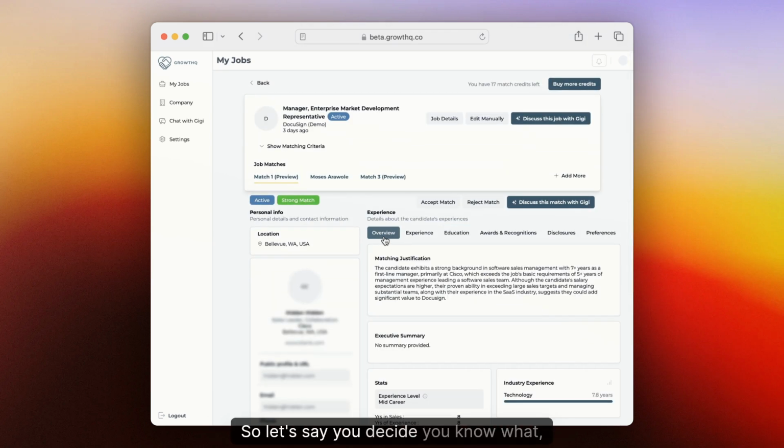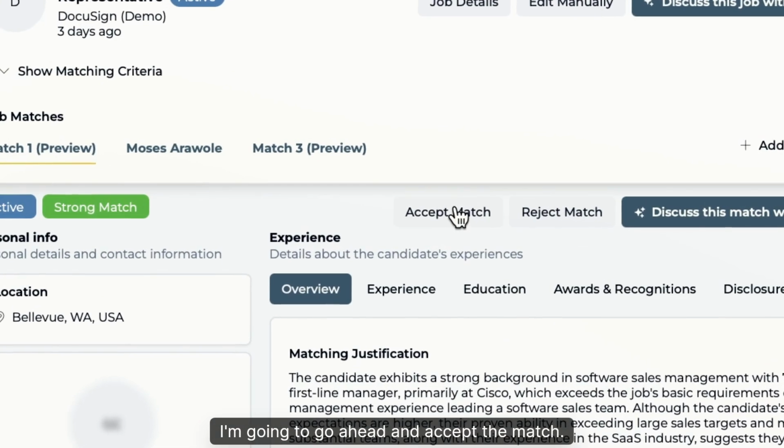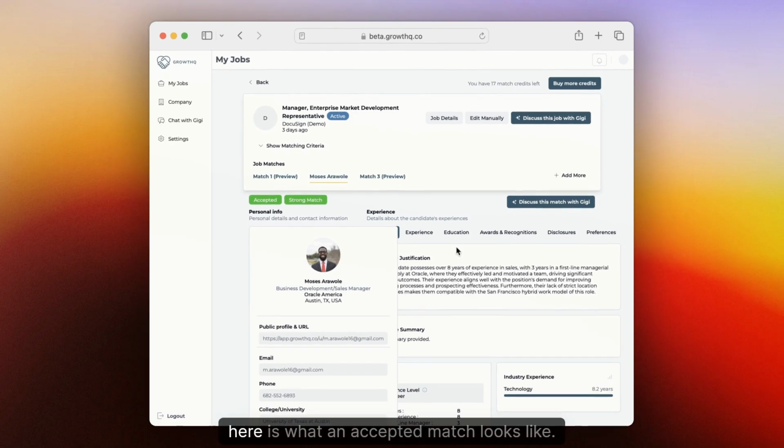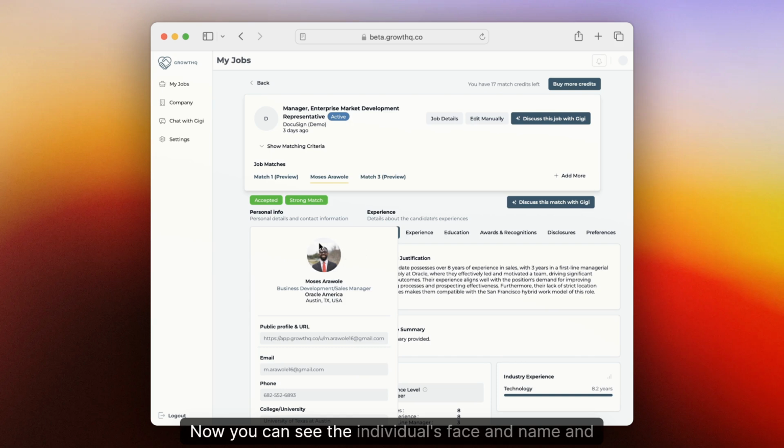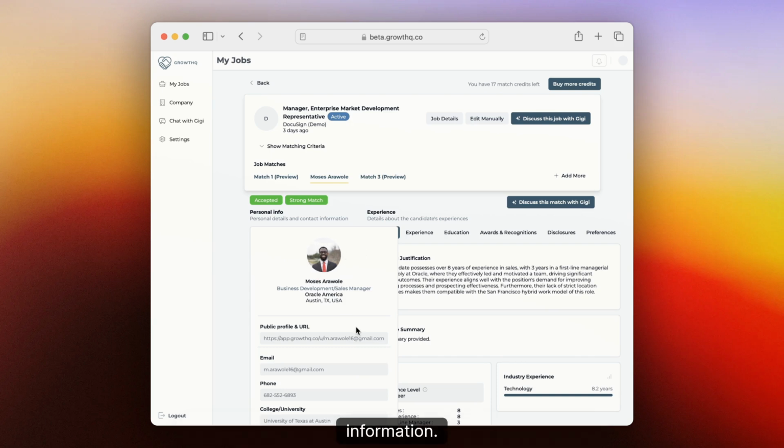So let's say you decide, you know what, this person's a fit. I'm going to go ahead and accept the match. Once you do that, here is what an accepted match looks like. So it's a strong match. You've accepted the match. Now you can see the individual's face and name and information.